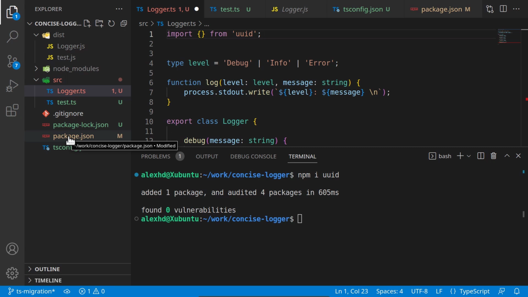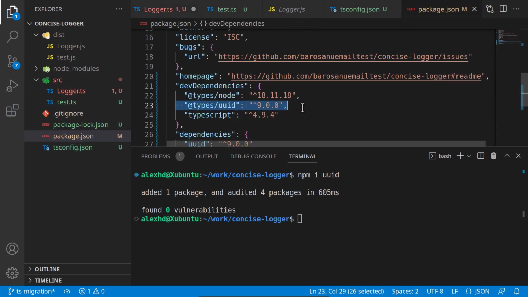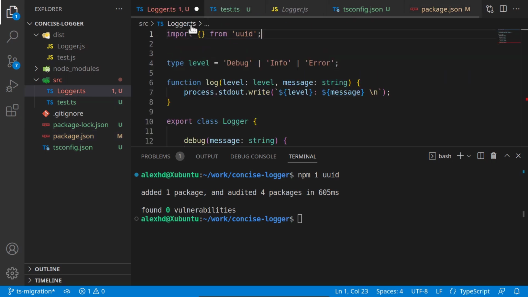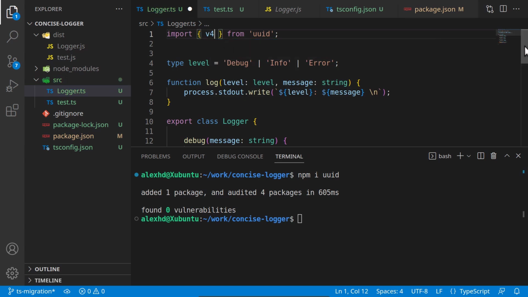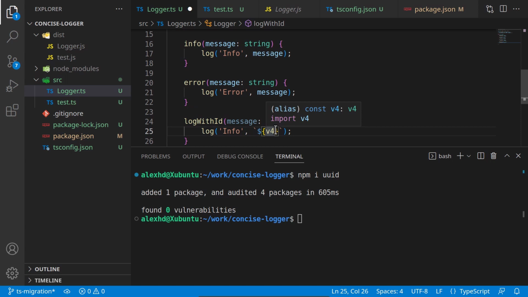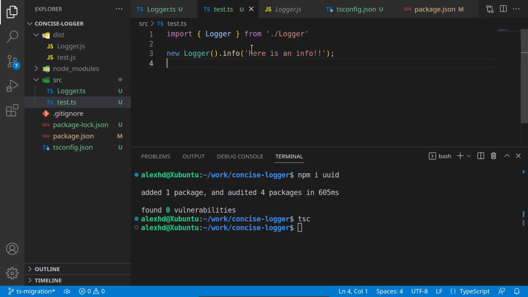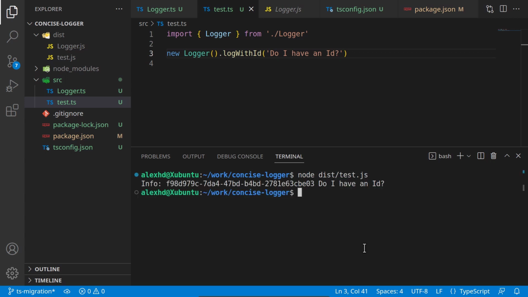Once again, checking the package.json file, and again we have these types for UUID. Now I can call them inside our logger, and I will call the v4 function. Let's call it right here, v4, and then let's call our message. Let's try to compile once again and see if it's working. Let's call this logWithID and see, do I have an ID? Let's see if this is working. Compile and run once again. And yes, our external library is called.